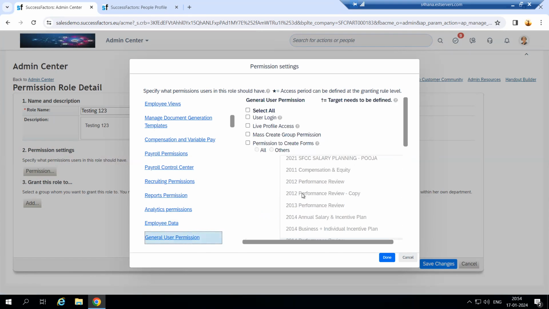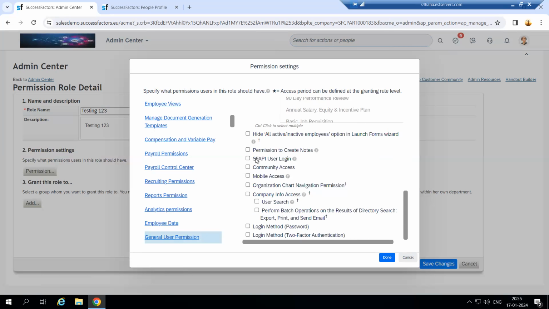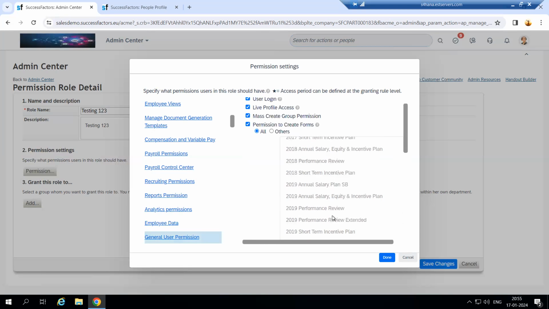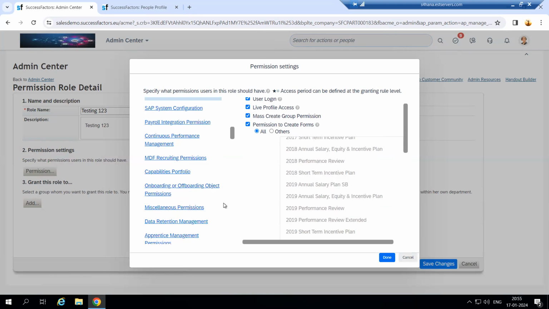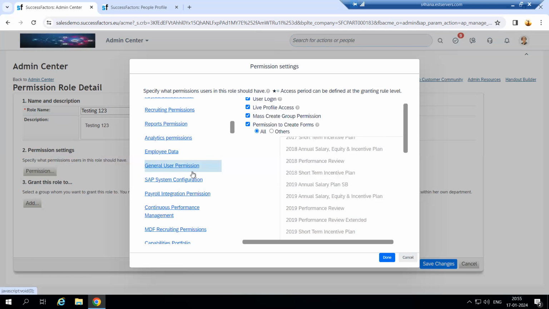Now, general user permission. So what exactly is the general user permission? User login, live profile access, mass create group permission, permission to create forms, or they can see their community, mobile access, or organizational chart navigation, company info. So these are all general settings. This one is also configured based on the client requirement, on what data they can see as a general user in the system. So this is all about the user permissions. Any doubts till now?